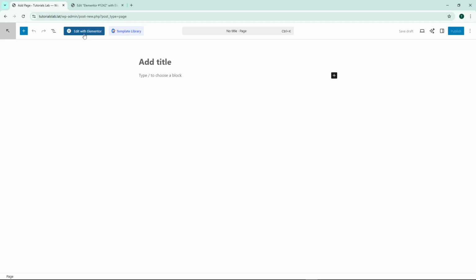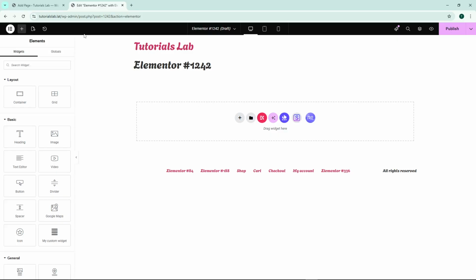Once the page editor loads, look for the button that says Edit with Elementor, usually located near the top of the screen. Click on it to launch the Elementor Page Builder interface, which gives you full drag and drop control over your page design. With Elementor now open, you'll notice a left panel filled with various widgets and elements you can add to your page.